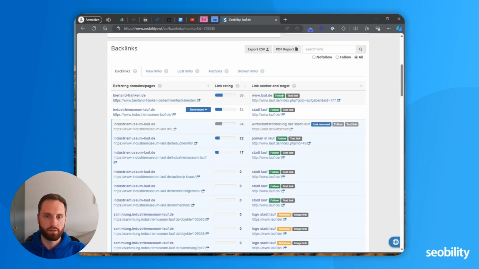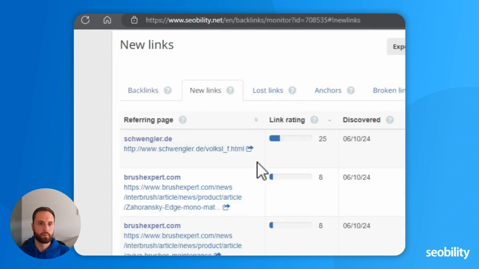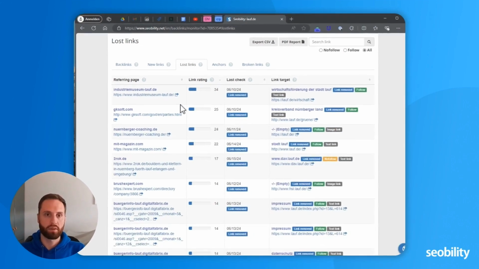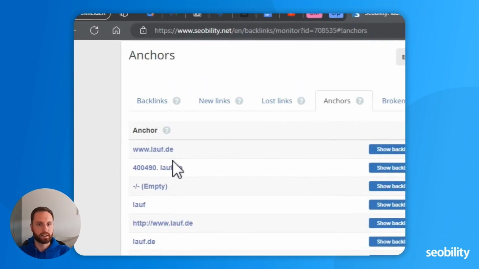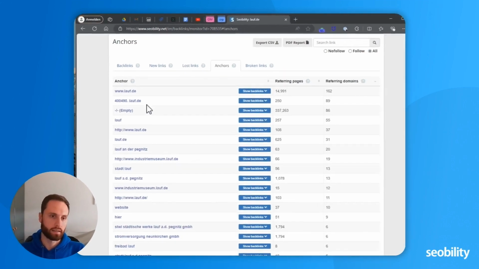It's a follow link and it's a text link, and it directs to this URL of your website. Then we have different tabs here. You can, on a weekly basis, see which new links your website won compared to the previous week. You can see which links the website has lost compared to the previous week. You have an anchor text analysis, so with which anchor text the backlinks link to your website.